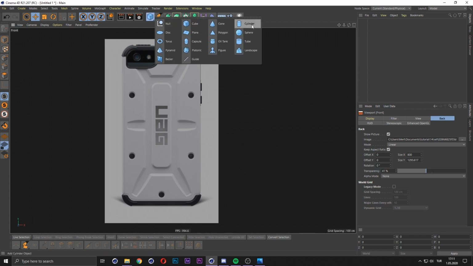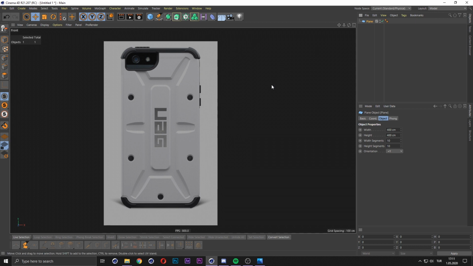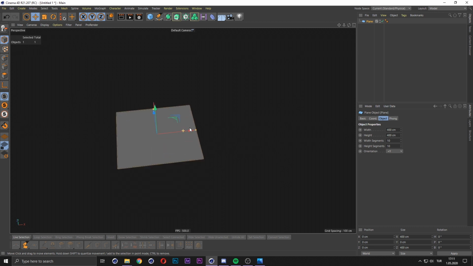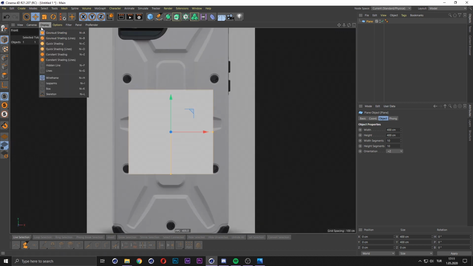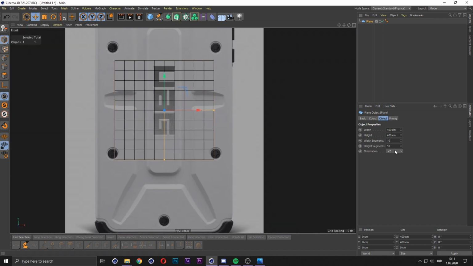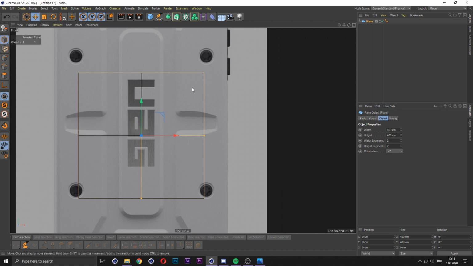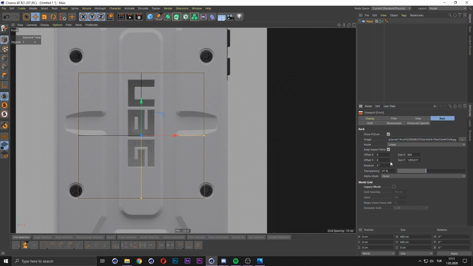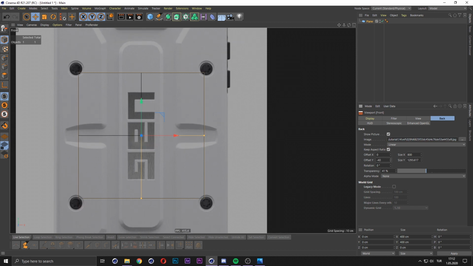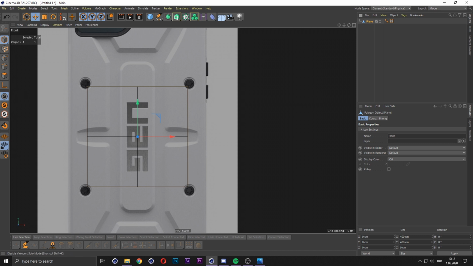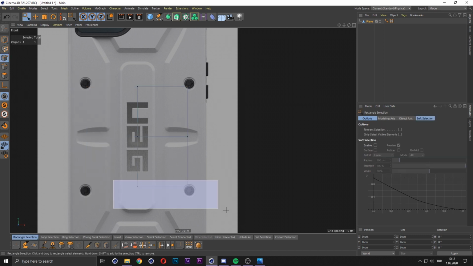And I will put a plane. Change the orientation and make it light. So it's not in the center of the image plane, so I will change the offset. Then make the plane editable and delete these points.